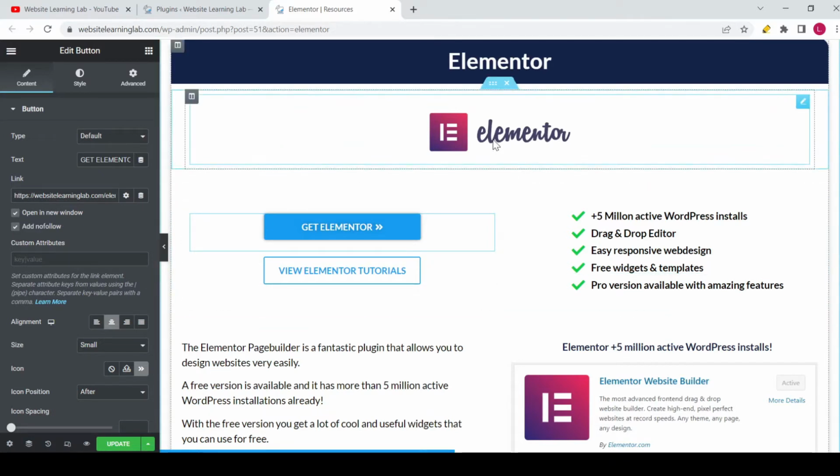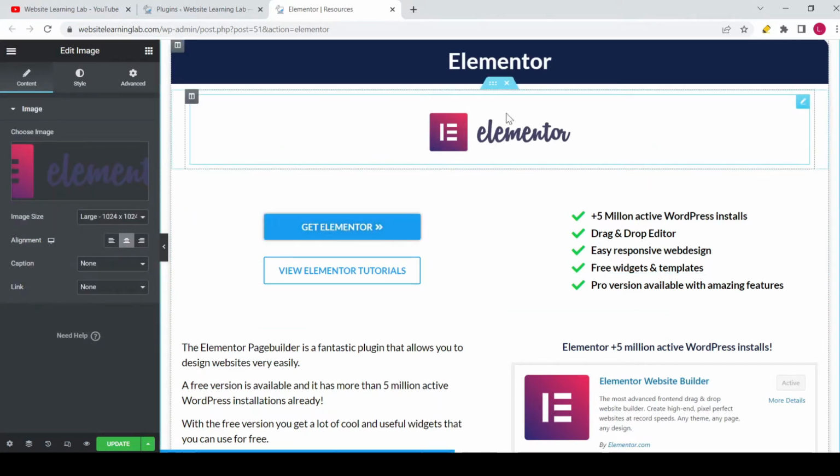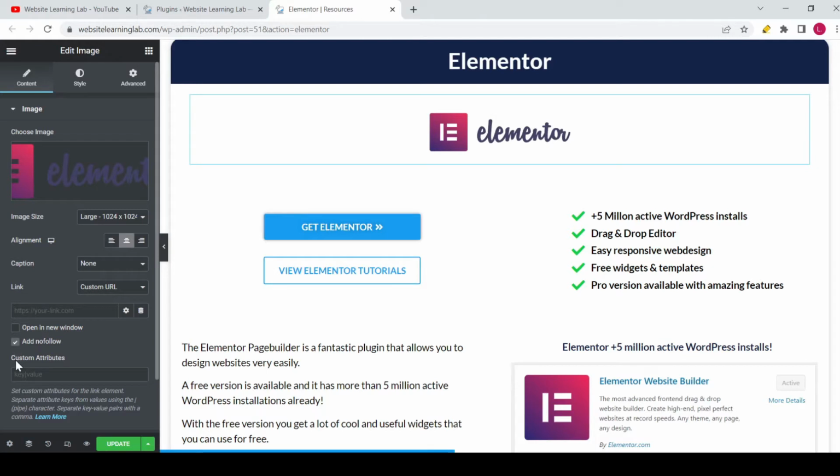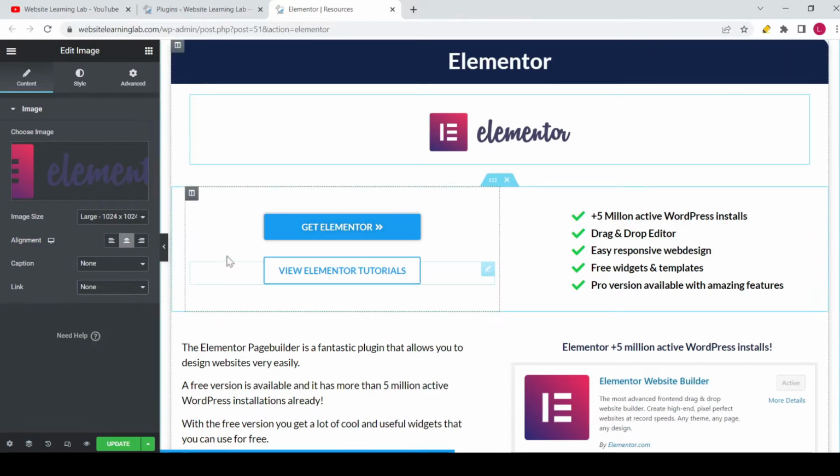Same goes for images. So if I click on this image, for example, you can see this is an image. Over here you also have the link field. At this moment it's set to none, but over here you can set it to custom URL. You can add the link, and then you can click on the gear icon with the options again. You can select nofollow, and then the link becomes a nofollow link. So that was just to show you a quick example.